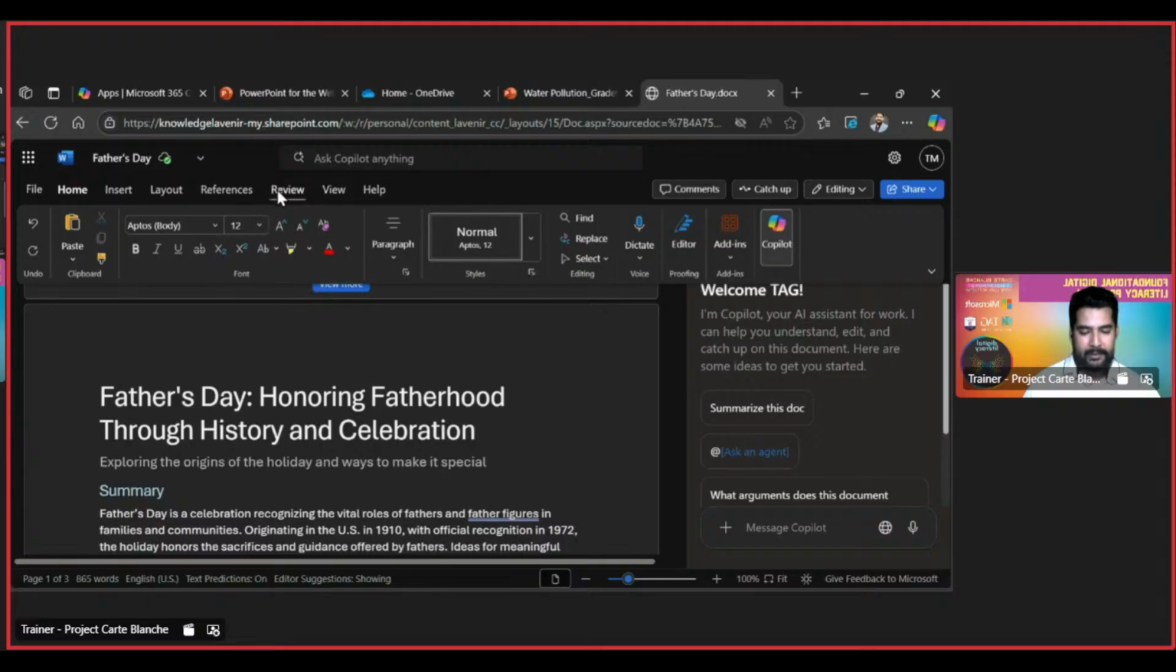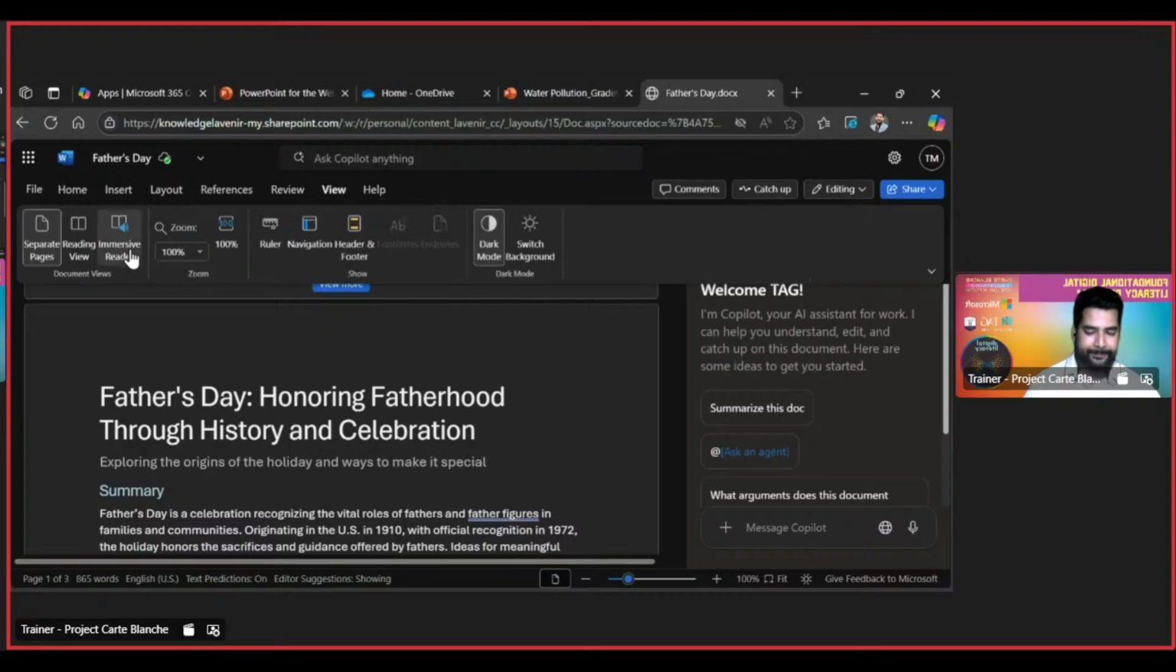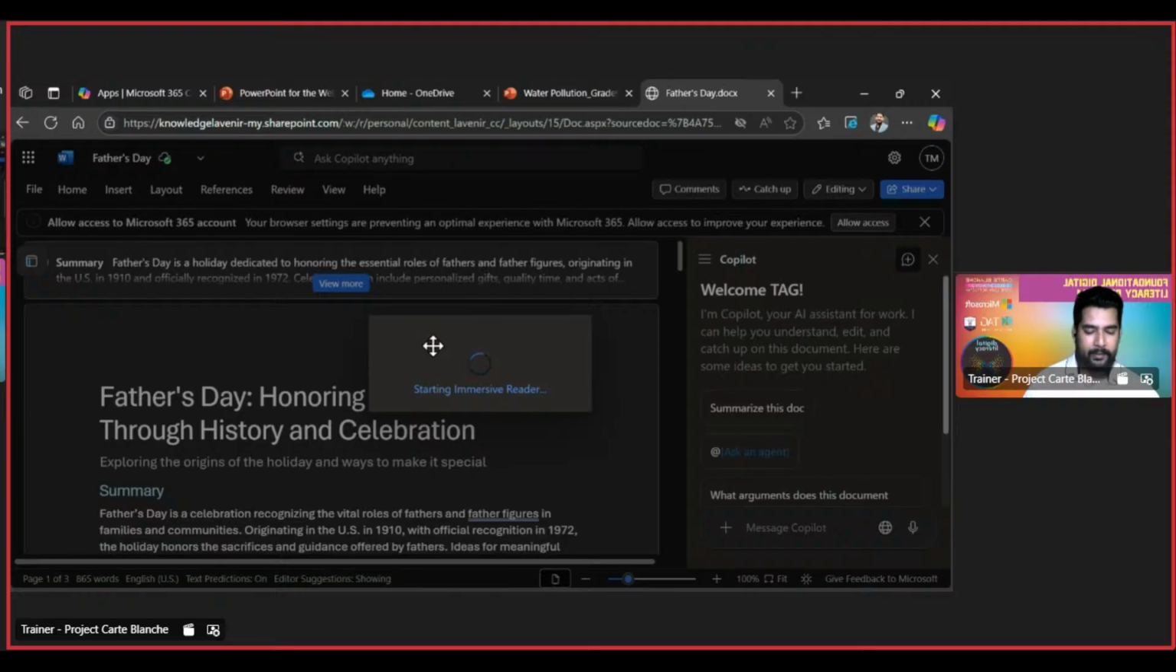For example, under the review or view option, you will have the option of immersive reader. This will read the document for you, and you can also practice multiple things in this. I'm just showing you one example of how this document is read. I click on immersive reader.